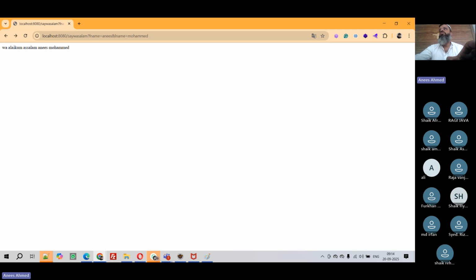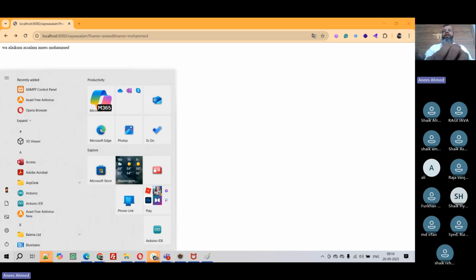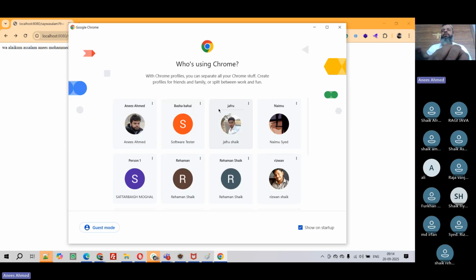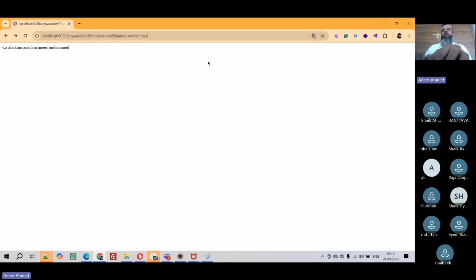So you need to download one software which is called Postman. Go to Google Chrome. Download Postman as of now. I will give you 10 minutes. Please download Postman.